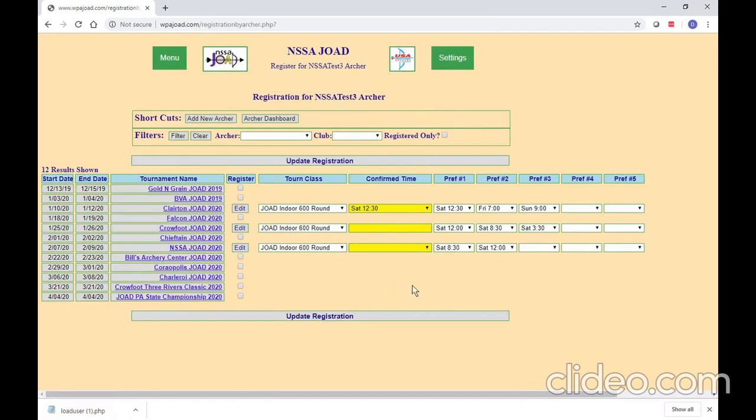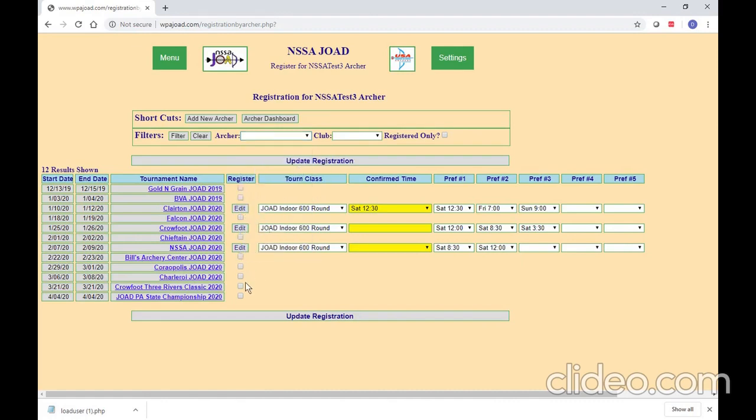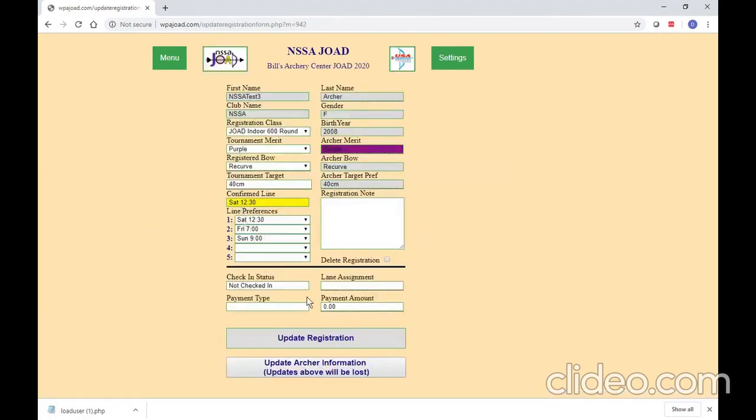Now, important for scheduling, and this is something that Chris at our club made me do, you want the ability to go and look at different Archers. So different Archers in your club will appear here. You can bring them up, and it'll go to them, same screen, in the check, uncheck. If you go into the edit screen, you can take away the registration here.